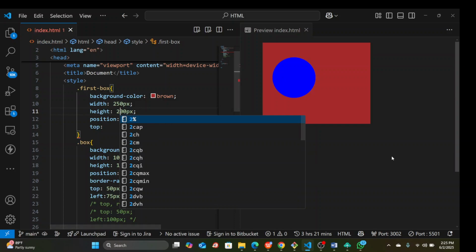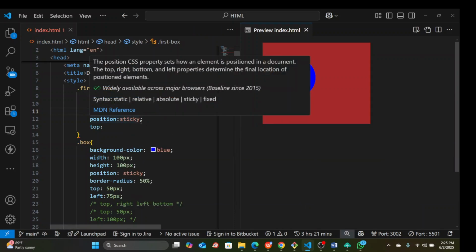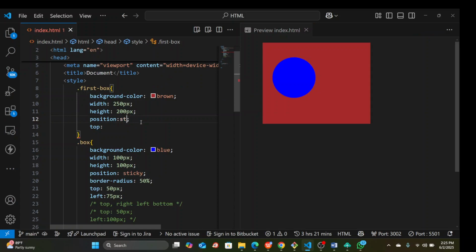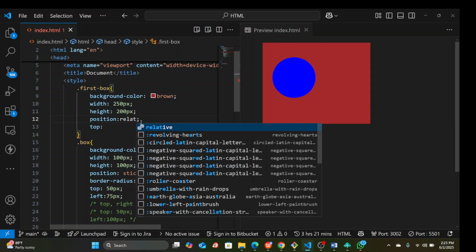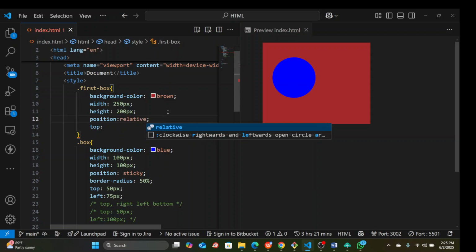Good. So the position, this one should be relative. Relative. Because if the ancestor is not relative, the second command will be applied, which is it will be relative to the top corner of your website. It will be relative to the top corner of your website.